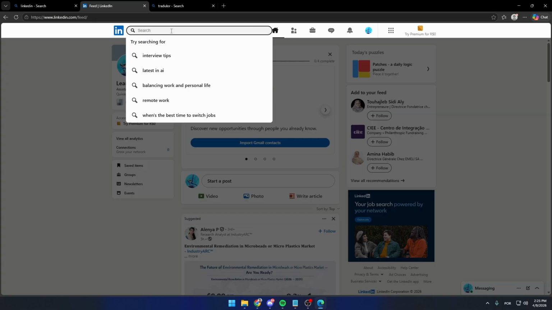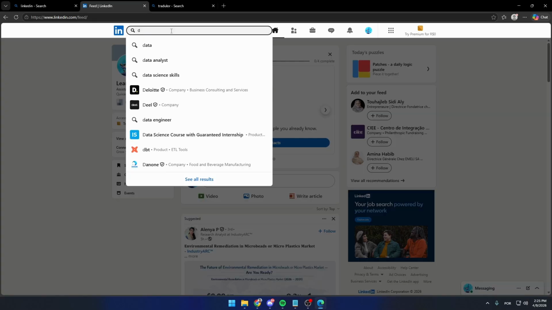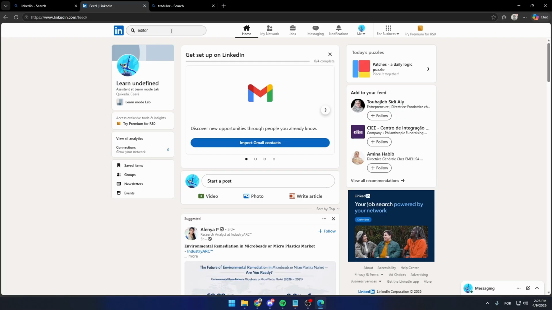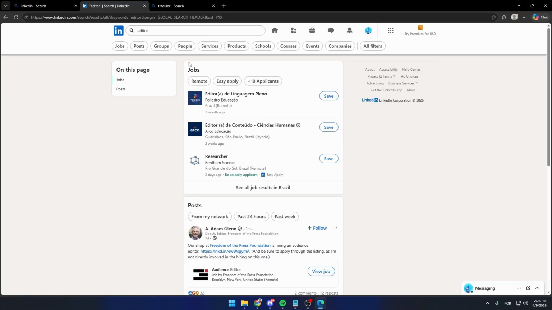After logging in, go to the search bar at the top of the screen. Type the job title of the person you want to hire. For example, you can search marketing manager or graphic designer. Press enter to see the results. Now click the tab called People.